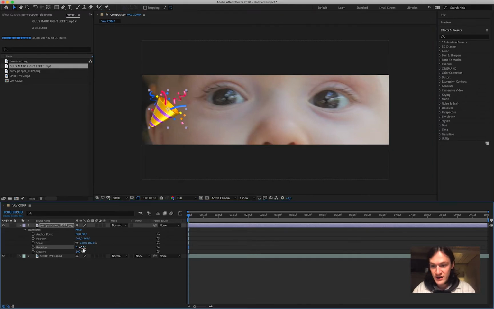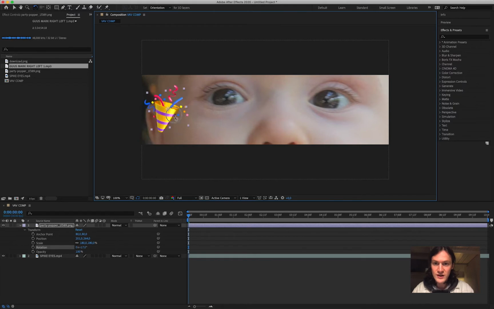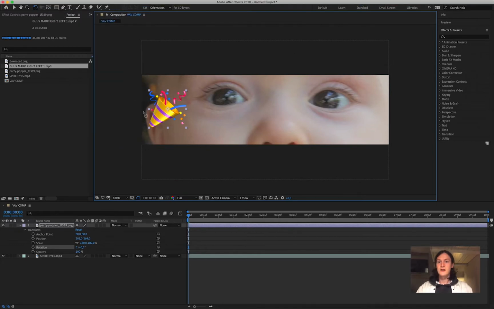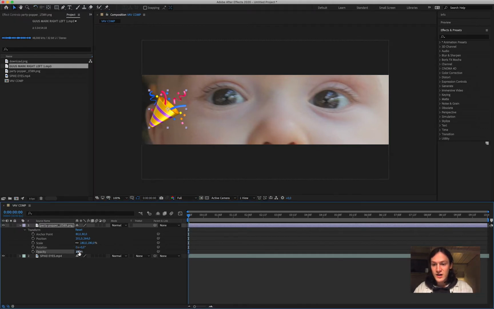The rotation I can change with these numbers. Also, I can use this rotation tool up here, so I can click and drag and rotate. At any point, I can do Command Z to undo, or up here, Edit, Undo. And then I'm going to go back onto the selection tool. And then I've got opacity. Right now it's at 100. I can put it onto 0, so it basically disappears. Cool.